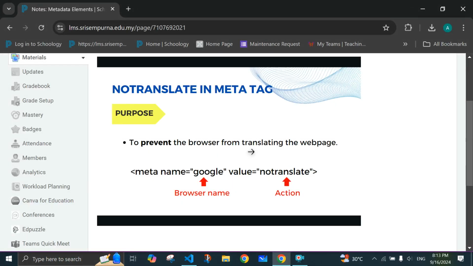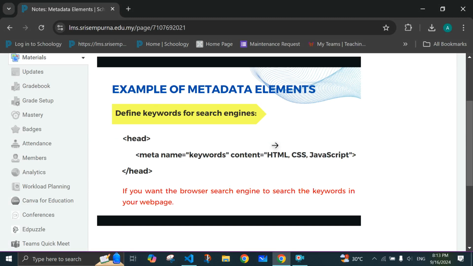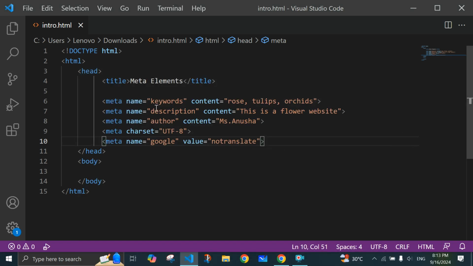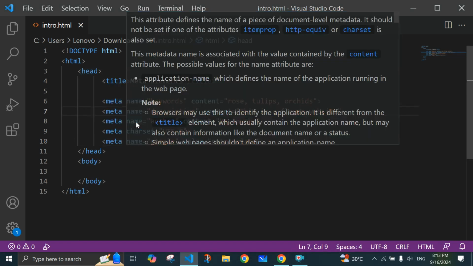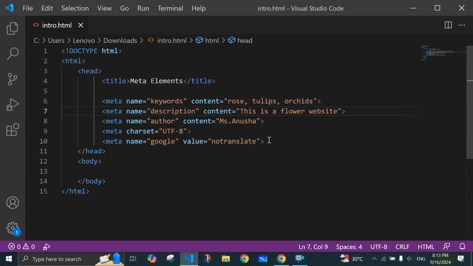Sometimes in exams they will basically ask a random meta and then ask you to fill in the blanks. So you need to understand which contains name and content, which contains charset, name and value, and so on and so forth. So your work is to understand each and every one of these meta names. What is it? What is the purpose? As long as you know that, that is fine already.